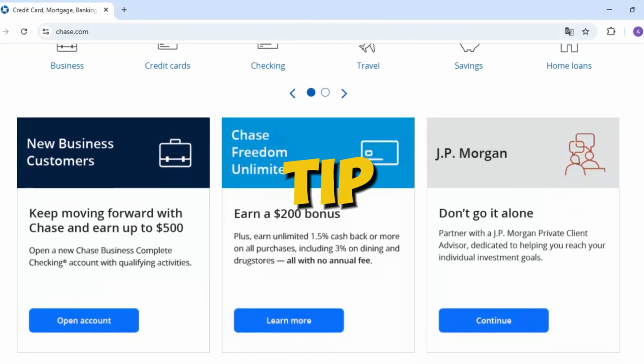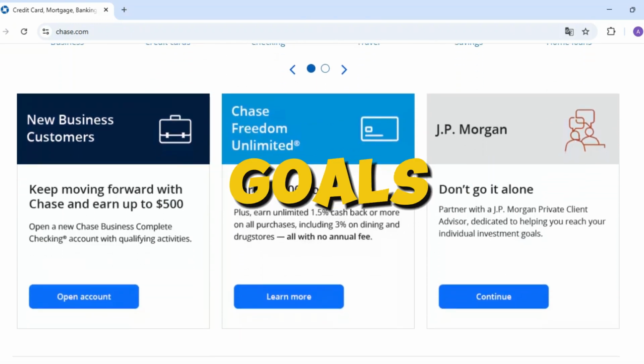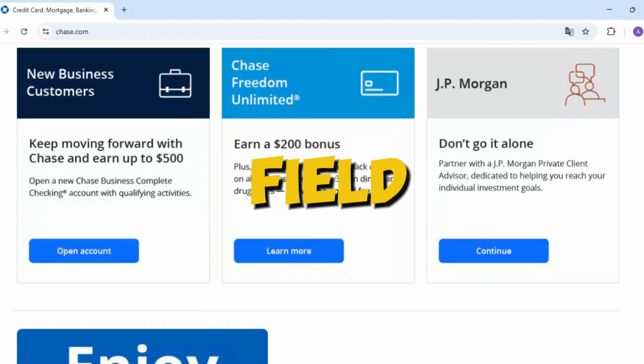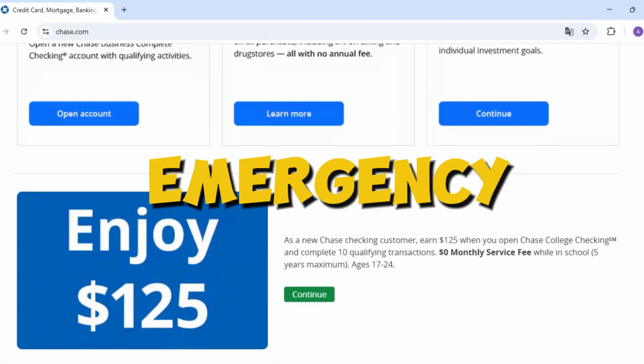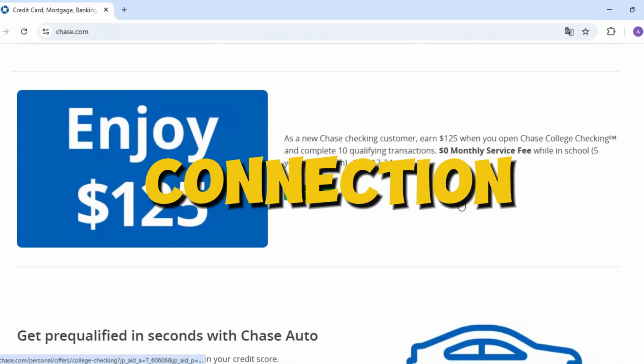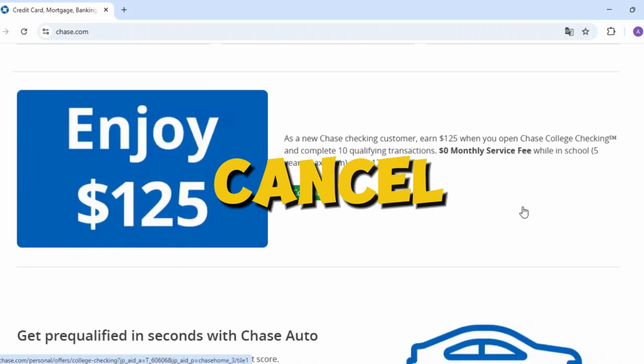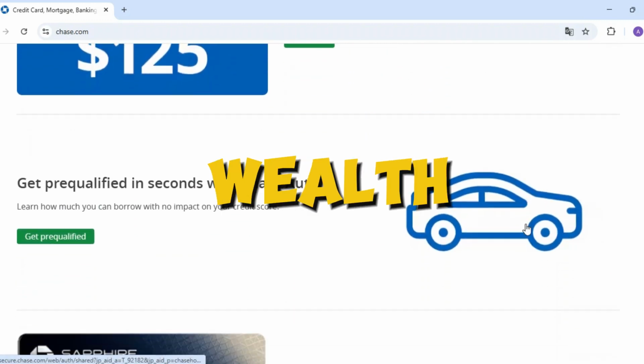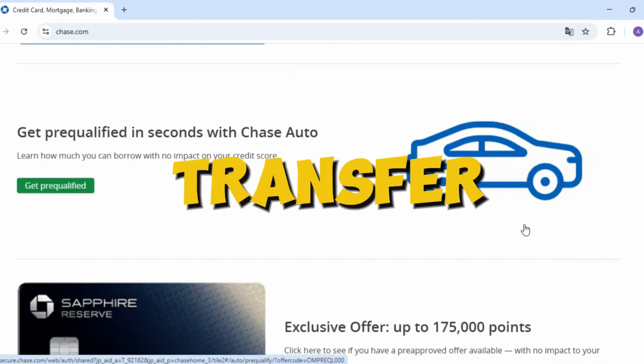My crucial pro tip: name your transfers for your goals. In the memo or nickname field, name the transfer something like emergency fund or vacation savings. This creates a psychological connection and makes it less tempting to skip or cancel the transfer. That's how you build wealth systematically, one automated transfer at a time.